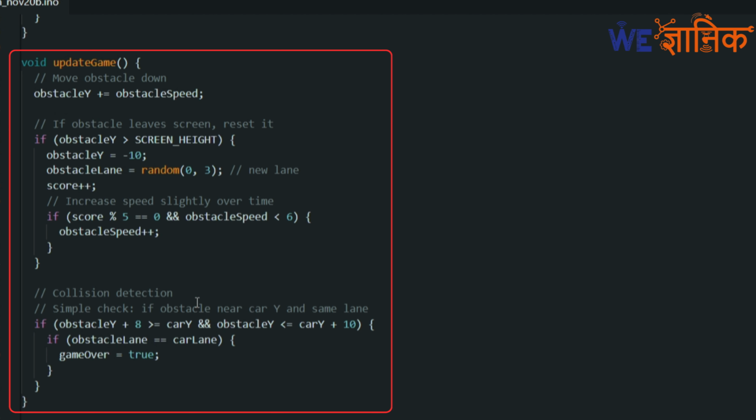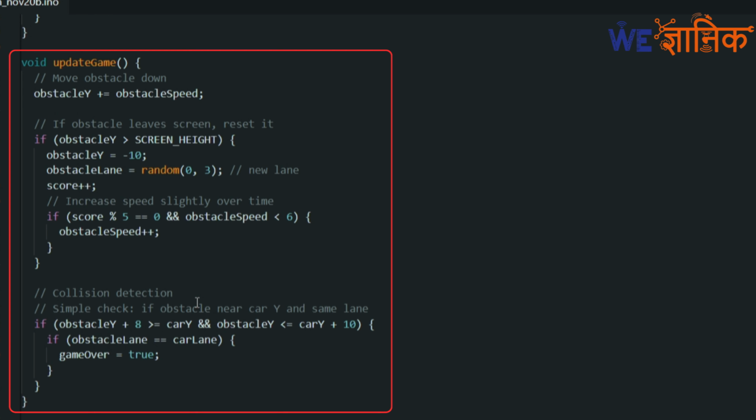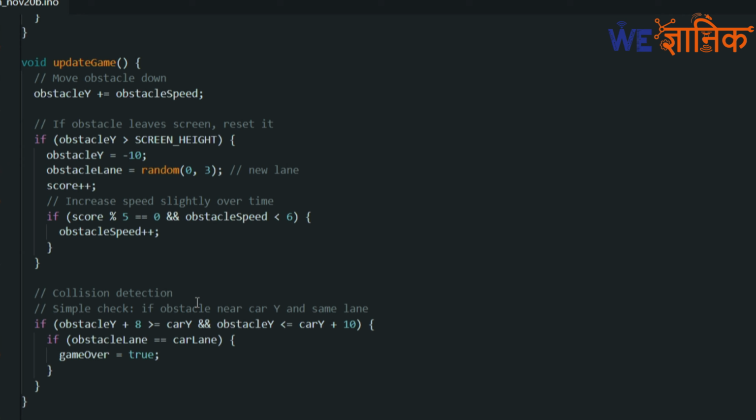We also add a small delay after each button press to avoid multiple jumps due to bouncing. Then in update game, the obstacle Y position is increased by obstacle speed, so the obstacle moves downward on the screen. When the obstacle goes out of the screen, we move it back to the top by setting its Y position above the screen, choose a new random lane, and increase our score. After every 5 points, we slightly increase the speed of the obstacle, to make the game harder over time.